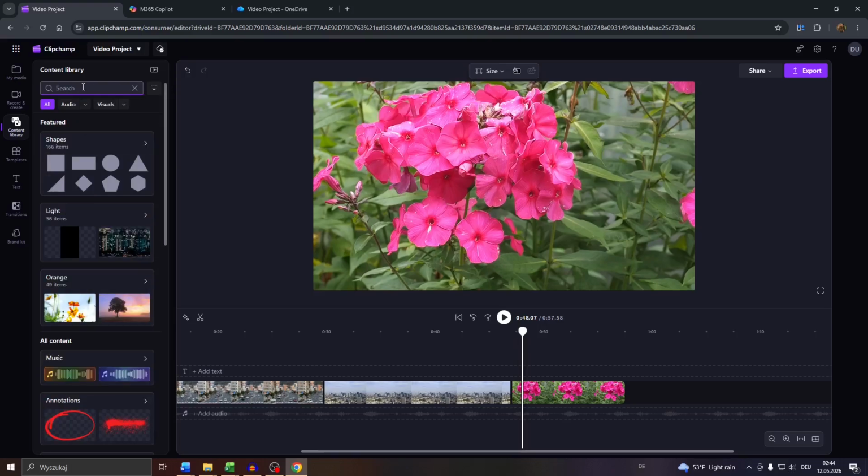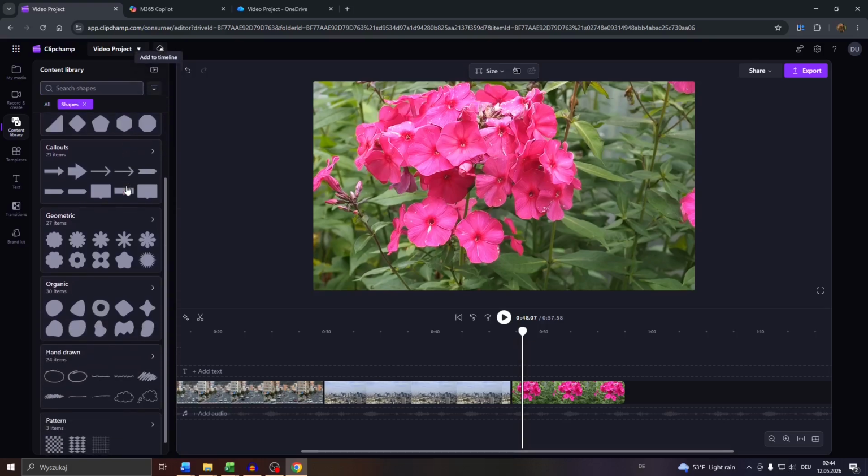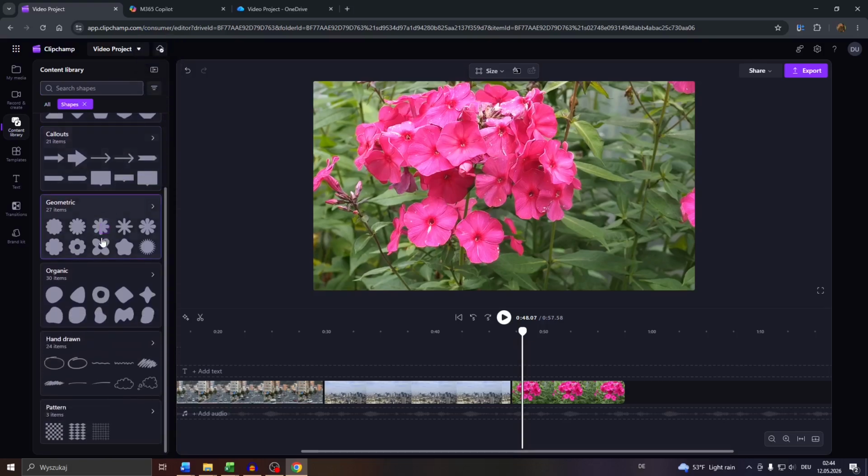you can go with the search bar here, but you can also navigate to the shapes directly by clicking into this button, or you can look for a search term. And then what you want to do is use one of these. For example, go by categories such as hand-drawn, pattern, geometric, and so on and so forth.